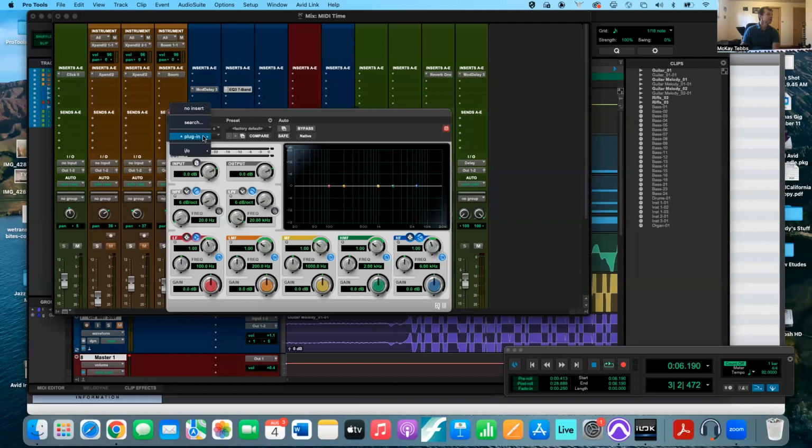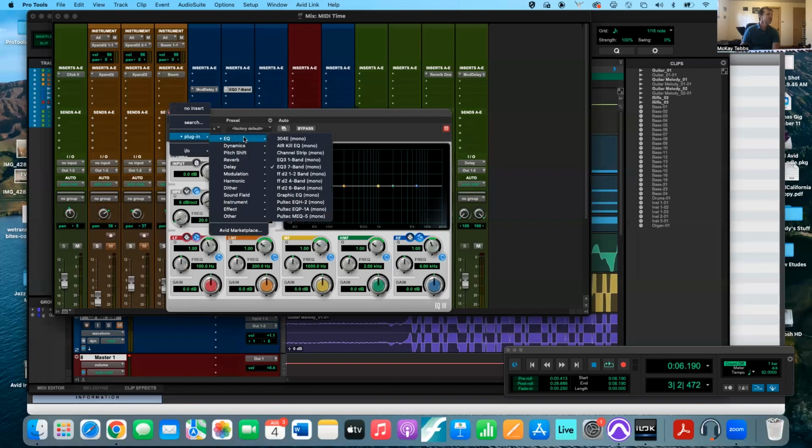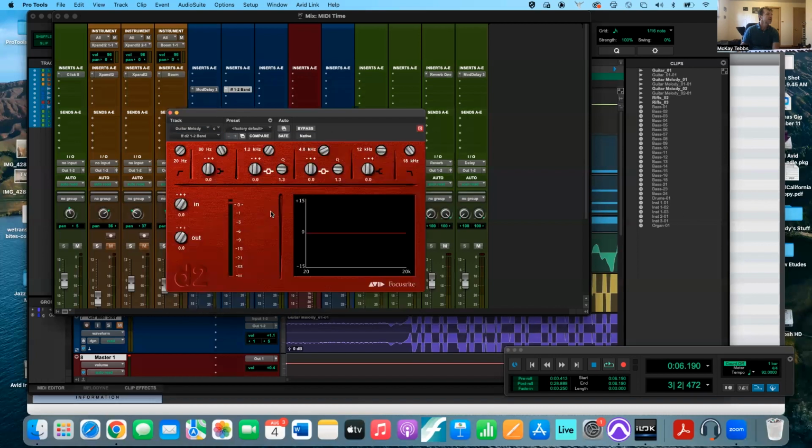This is my plugin selector. It's what's allowing me to have this be an EQ plugin, but I could change it if I want, and I could use that to change the plugin that I'm using on this.